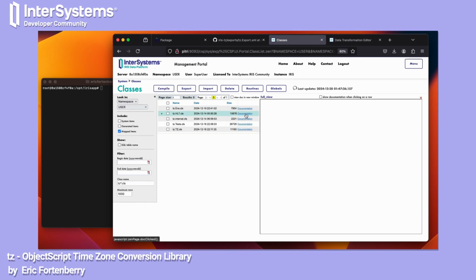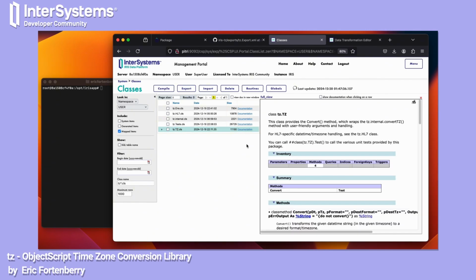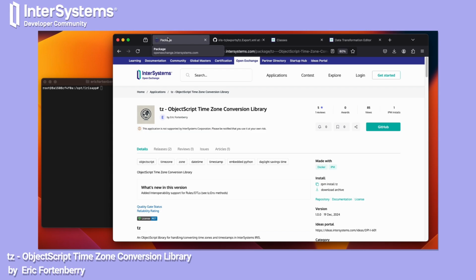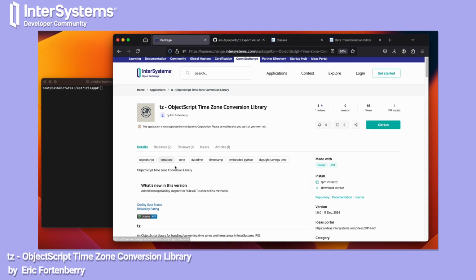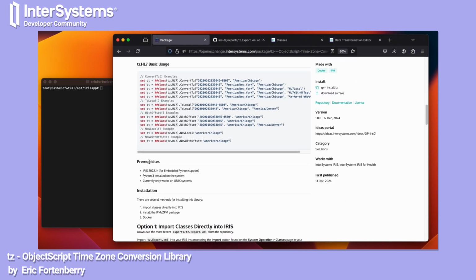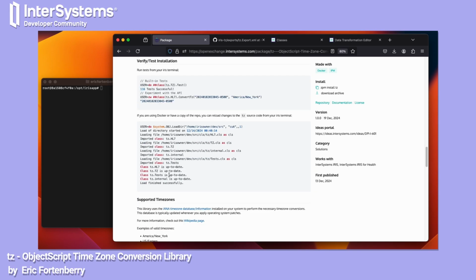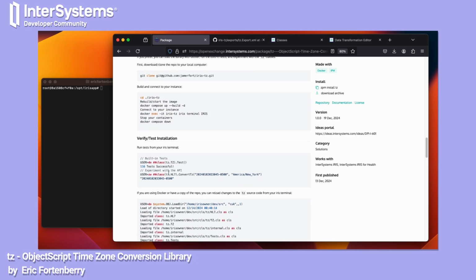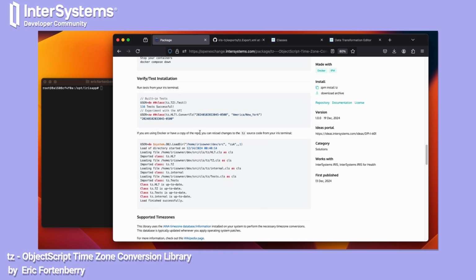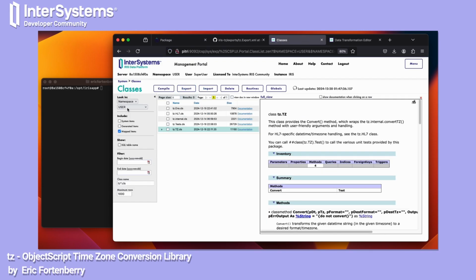You can click on each of these to get the documentation on how to use this stuff, but honestly, your best bet will probably be to go to the package page here and read the instructions and the links provided there on how to use it. So now that we've got it installed, what we want to do is verify our installation. So I'm going to copy this command here. Notice also when I did the import, I imported to the user namespace. This can be any namespace that you want to install this in.